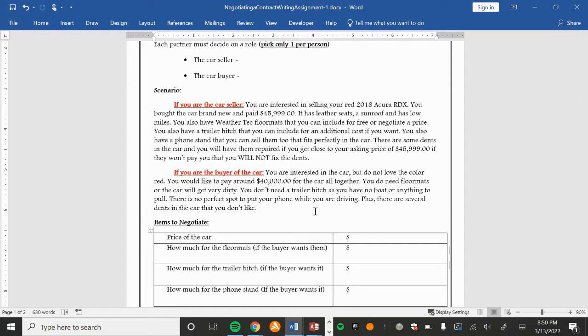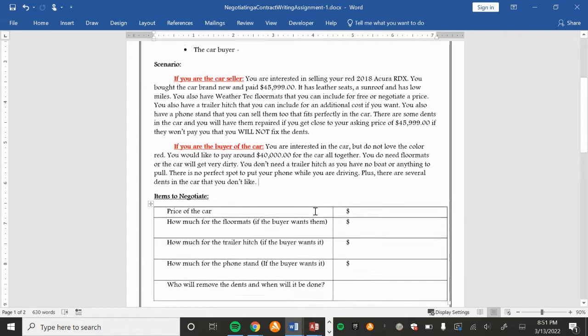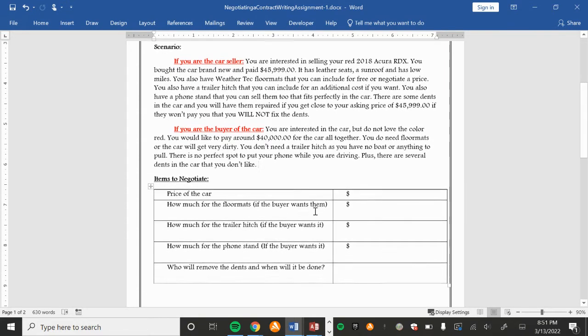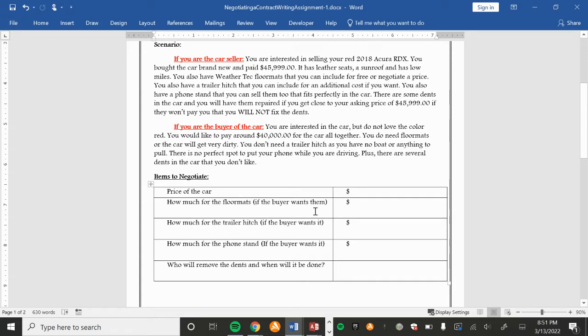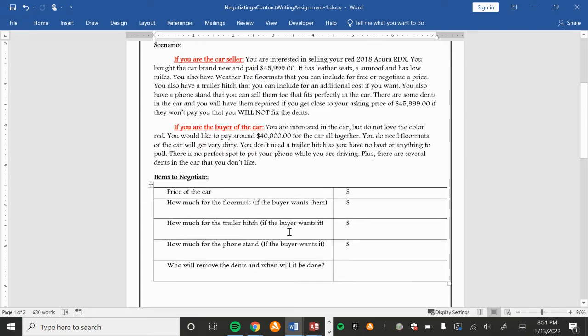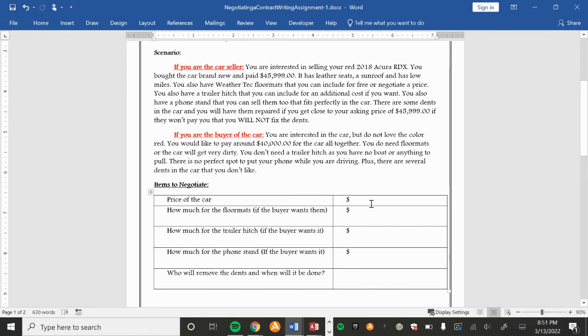So obviously the car seller is trying to get as much money from the buyer of the car, and the buyer of the car wants to get a good deal. So you guys need to negotiate and see whether you want to pay a higher price and have more features, or maybe a lower price and not include any of the extras. It's up to you. But you will record what you come up with over here on the right.